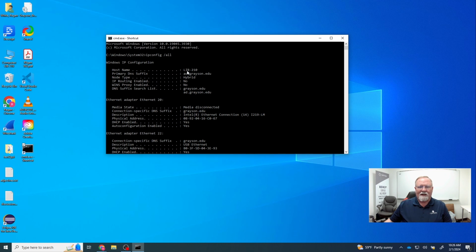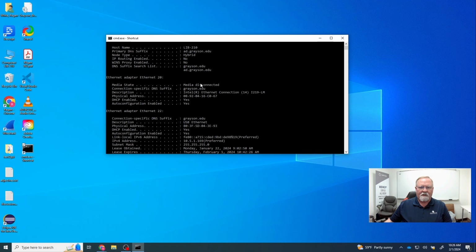And then this is just my information. So host name, library 210, is my computer. The primary DNS suffix is ad.grayson.edu. I don't have any of those things enabled. So what we're going to do first of all is look at the physical Ethernet card in my computer, and it says it's Intel Ethernet connection. The address is 08920416C067. That is a string of hexadecimal numbers.